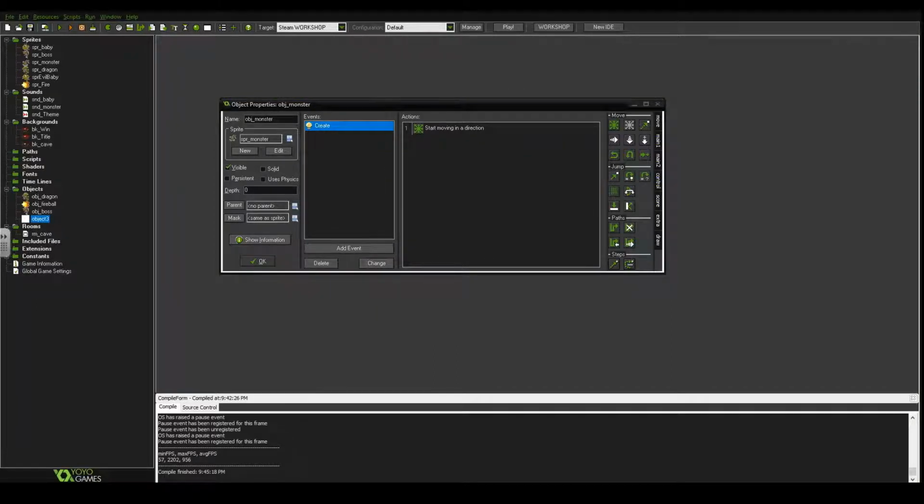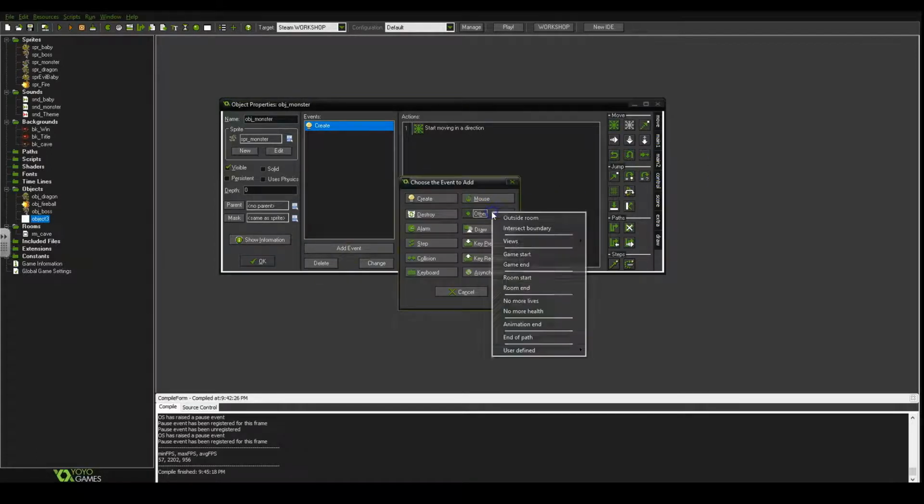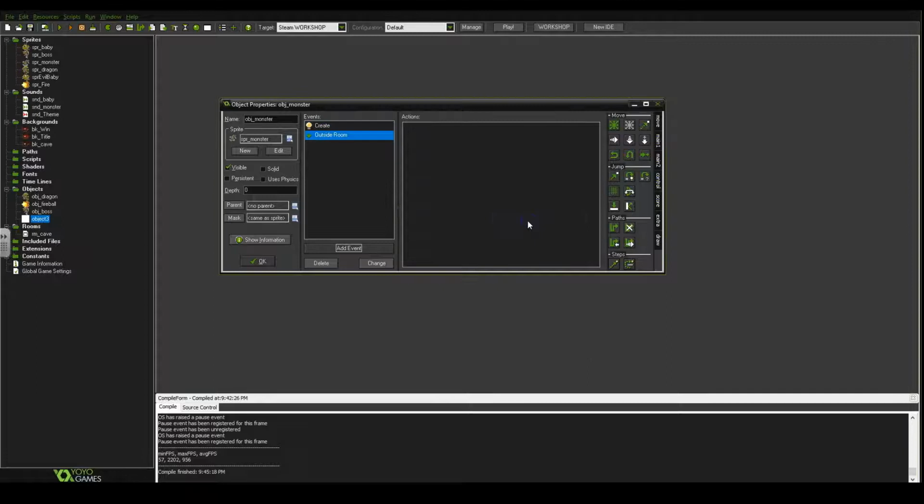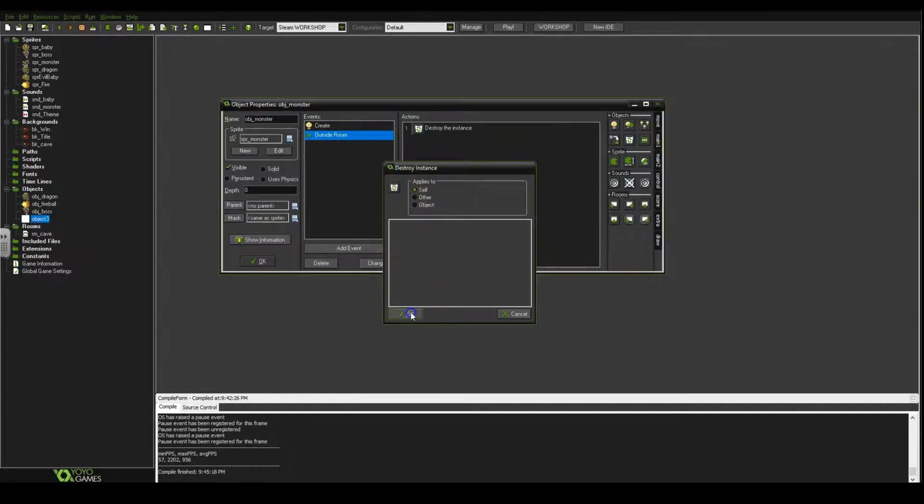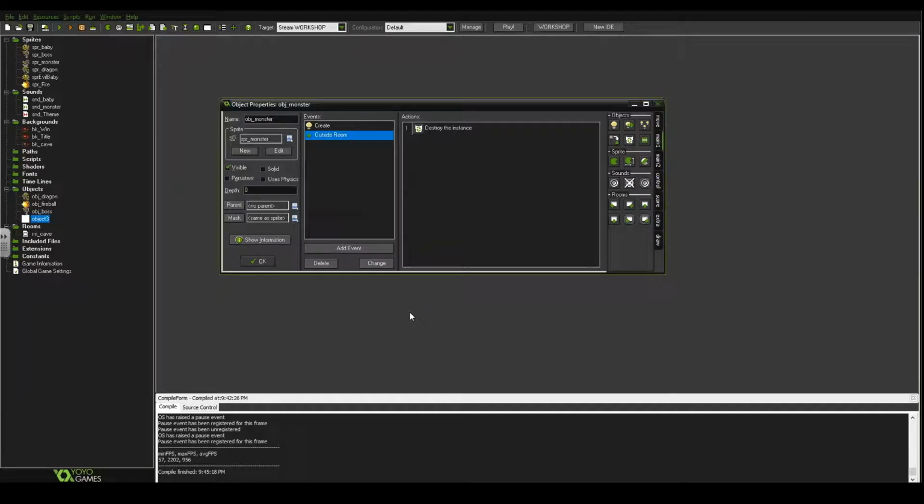Right? Now, a couple other things. When is this object going to die? Or when are we going to delete this instance? Well, first of all, if it exits the room, let's say it goes all the way to the left and it goes off the screen, then we're going to want to get rid of it, right? So we did that before. We're going to create an event for other, and we're going to say outside of the room. If the monster gets outside of the room, then let's just destroy the instance. So we're going to click on this and just destroy the instance. And we'll say OK.